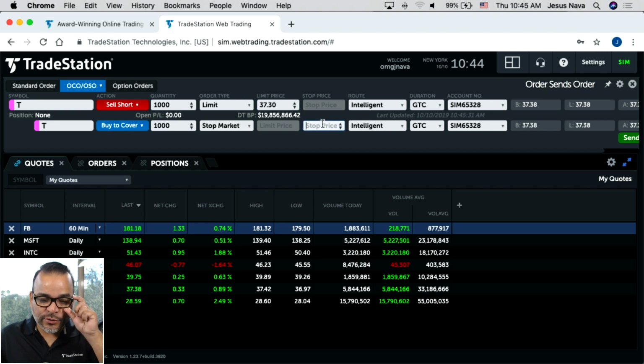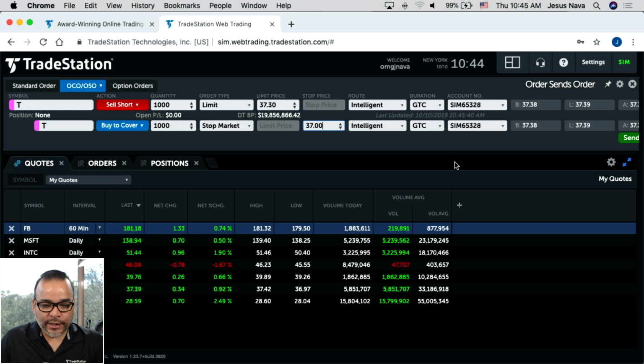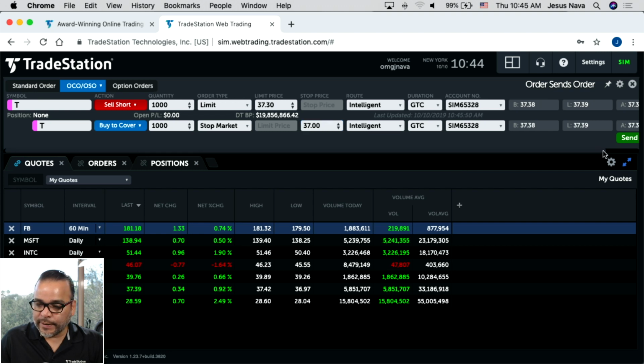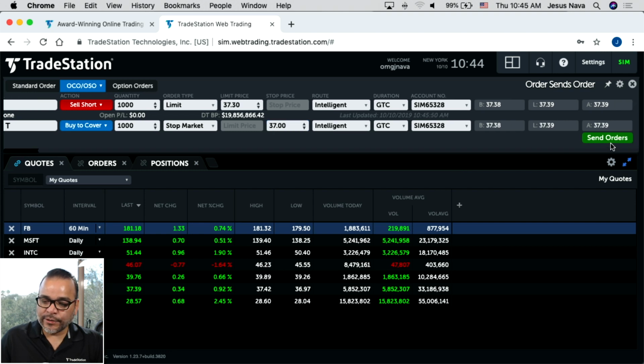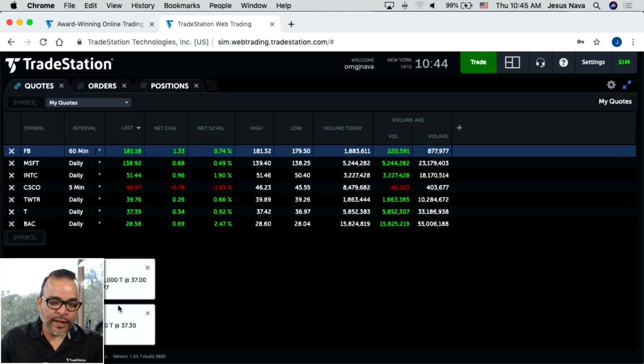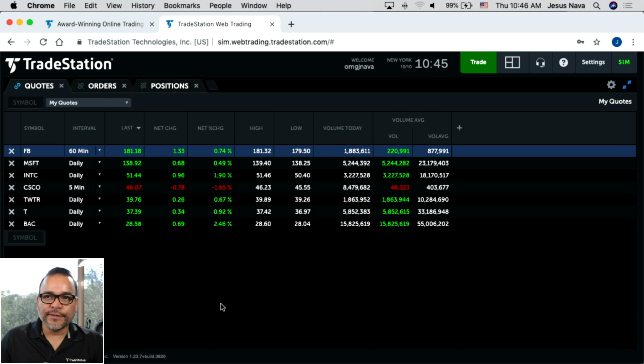But if the price drops to 37 even, let me put it right here, I want to get stopped. Okay, this is a stop market, good till cancel. And I'm just going to scroll over here to the right and then click on this green button that says send order, and the order goes through. I get a confirmation right here at the bottom left.